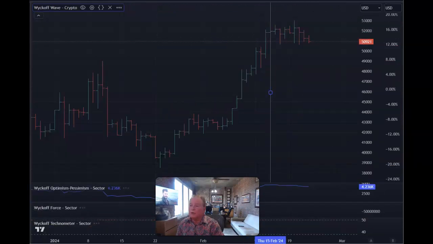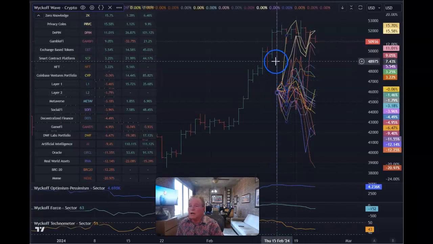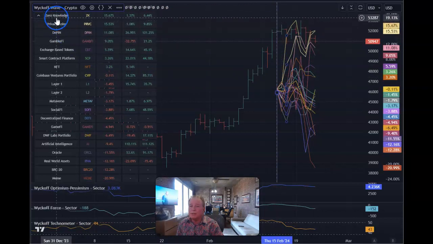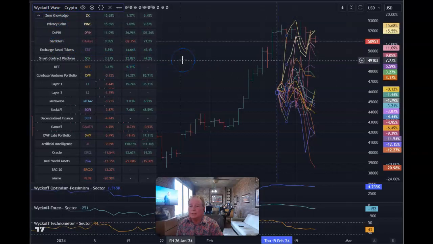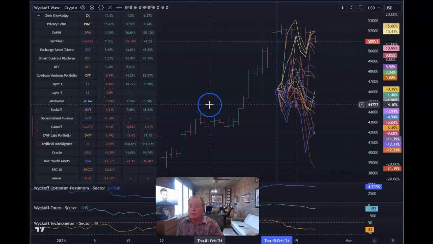And then once again, you can bring over this, let's say, since the recent highs, let's compare it to Bitcoin. There's the Bitcoin chart. So if we compare it to the high on February 15th, we can look at performance, and you can see the best has been zero knowledge and privacy coins during that period. And you can see that AI was really strong, up 110, 111%. But since the February 15th date, they're down 9%.